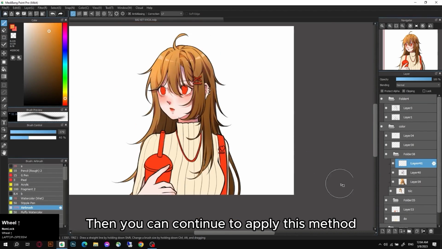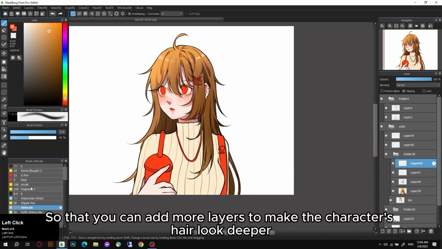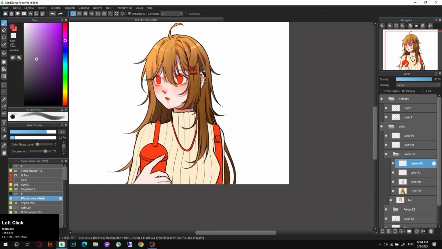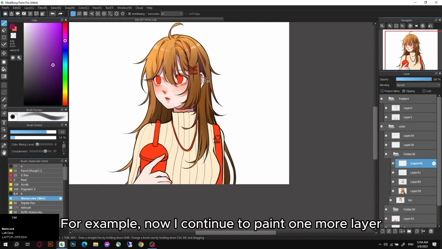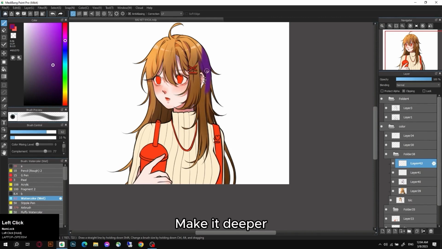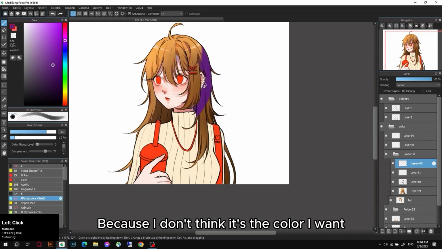Then you can continue to apply this method, so that you can add more layers to make the character's hair look deeper. For example, now I continue to paint one more layer. Make it deeper, because I don't think it's the color I want.